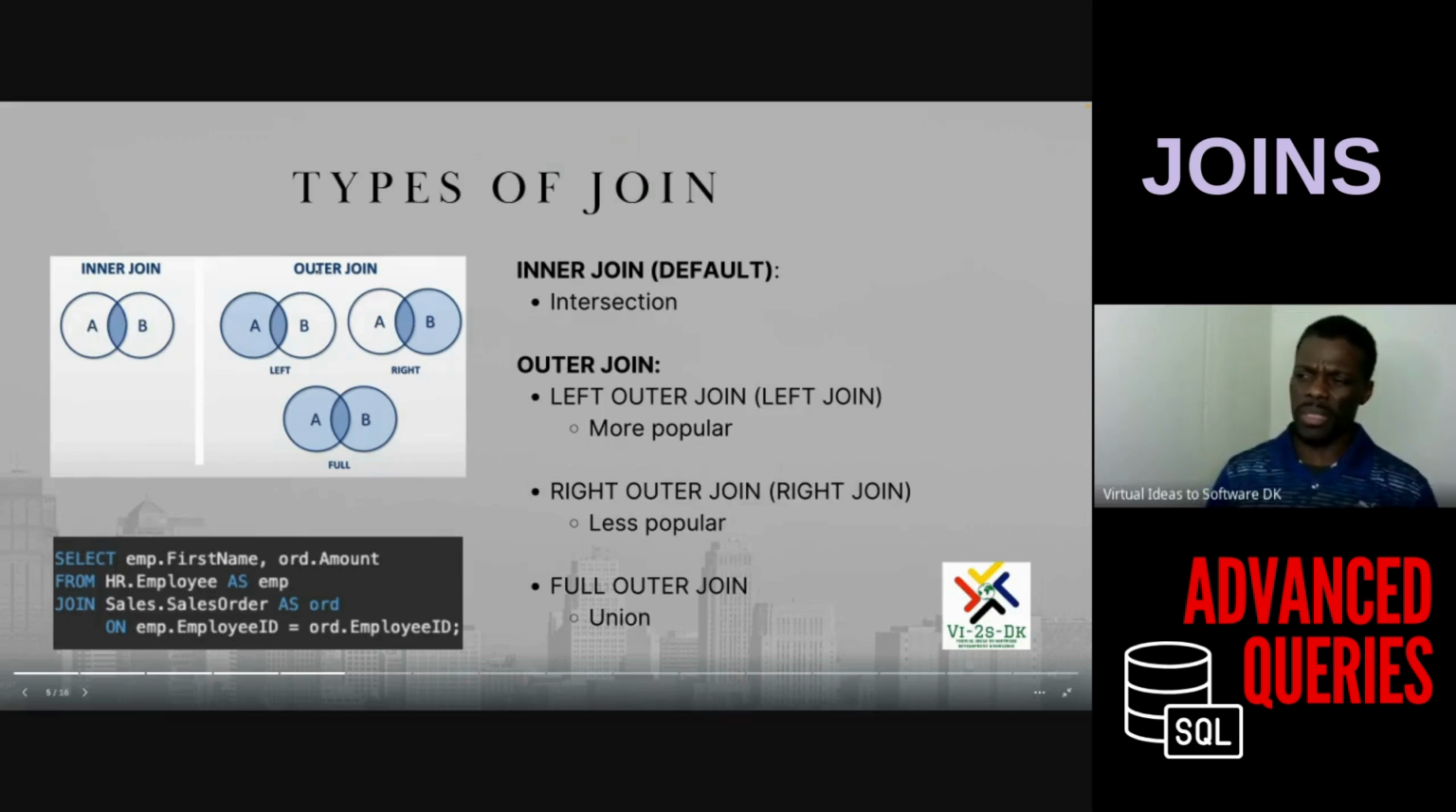Outer join is different. Outer join includes all the records in one table and then the matching records in the other table, depending on if it's left or right. Left or right joins are really interchangeable. It depends on how you write it. The name of the table that you write to the left, or that you write first, becomes the left table. The name of the table that you write on the right becomes the right table.